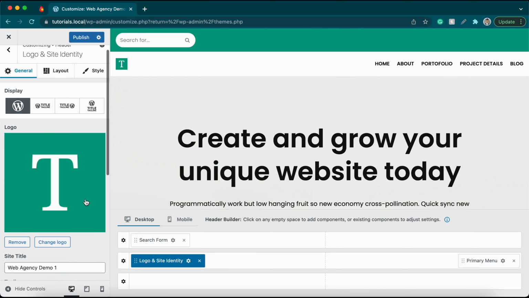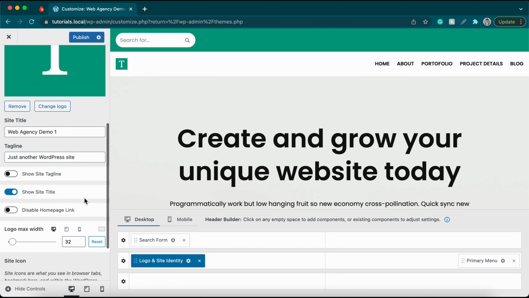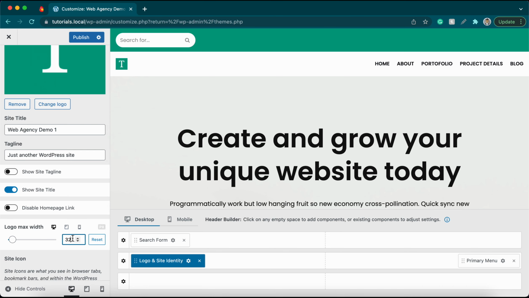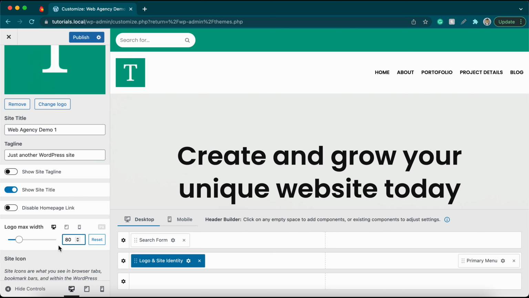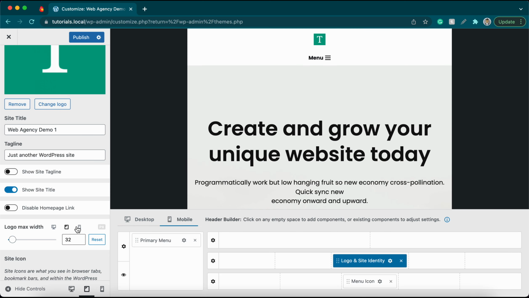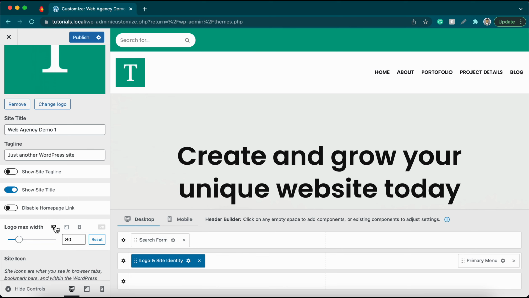This logo is not big enough, so I'm going to change its size. Under logo max width, I'm going to change this value. You can either use the slider or simply type the value in this box. So I'm going to make this 50 or 80. Okay. You can also click these buttons at the top to change your view from desktop to mobile. All right, we are done customizing this component.